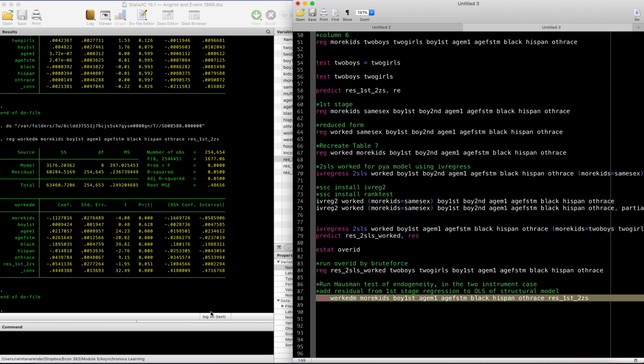And if we notice here, OLS of this model actually generates the two-stage least squares estimates of the other variables in the model. So when we look at more kids, boy first, age, these are similar to the regression results that we see in the paper.